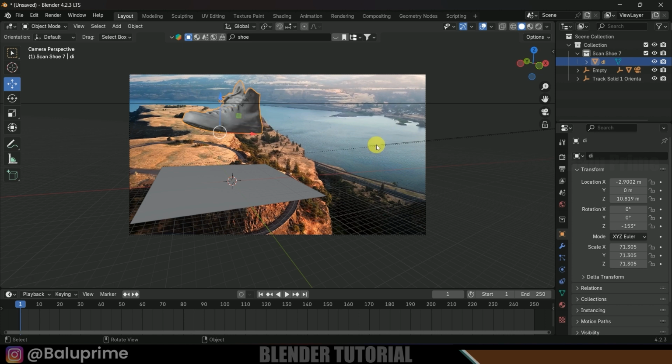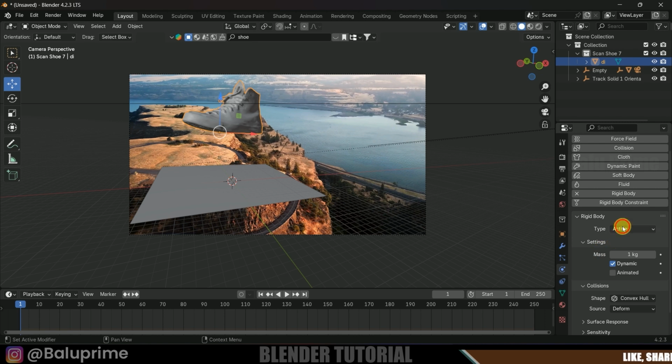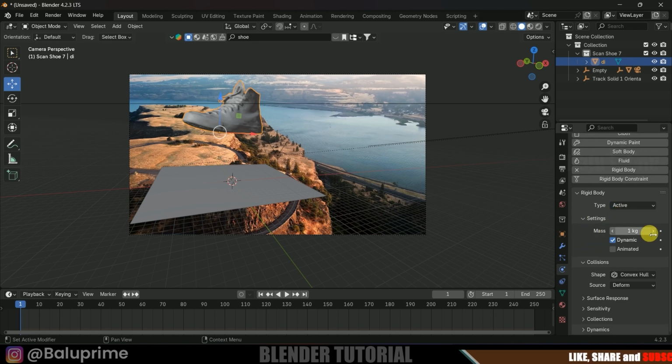Now let's select the shoe model, come to this physics property, add rigid body and type let it be active, and mass let it be 1 kg, and I think shoe won't be 1 kg, but for this tutorial purpose I will be leaving this to 1 kg only.